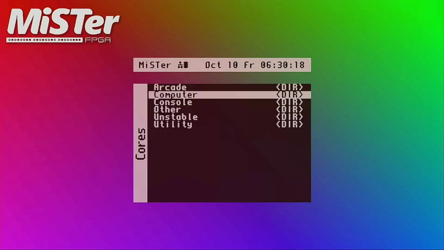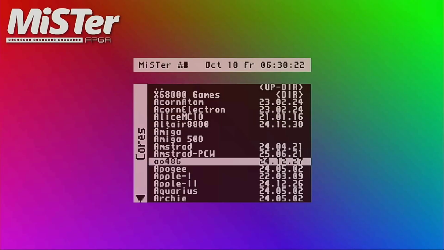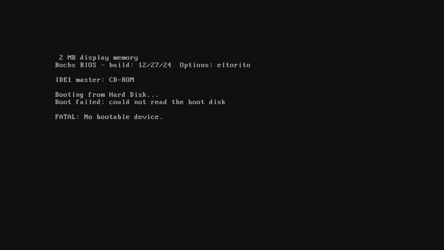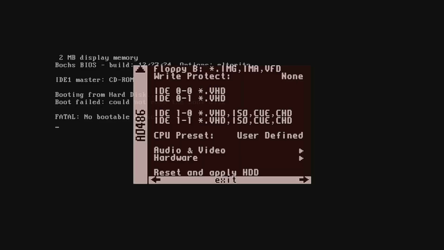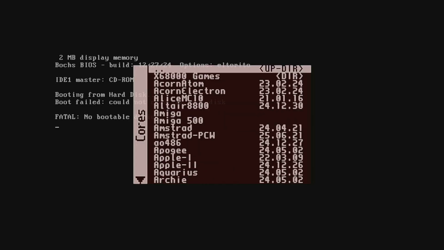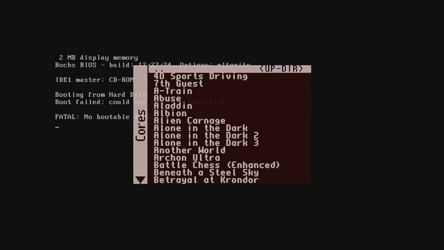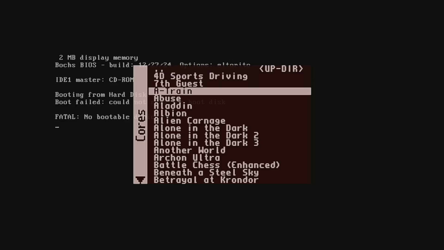If you go under computer, let's see, 9600, that's ao486. I think that'll just start it up. Yeah, no bootable device. So that's not how you do it. Oh, DOS games. Right. That's where I thought it was. Blind. It's right in front of me. So, and then you got to find a game.